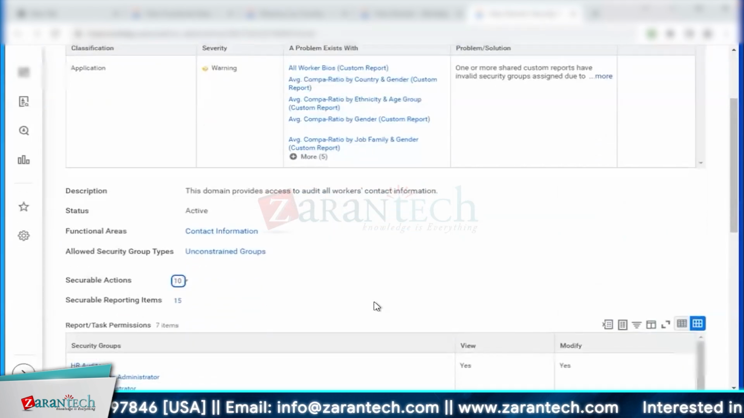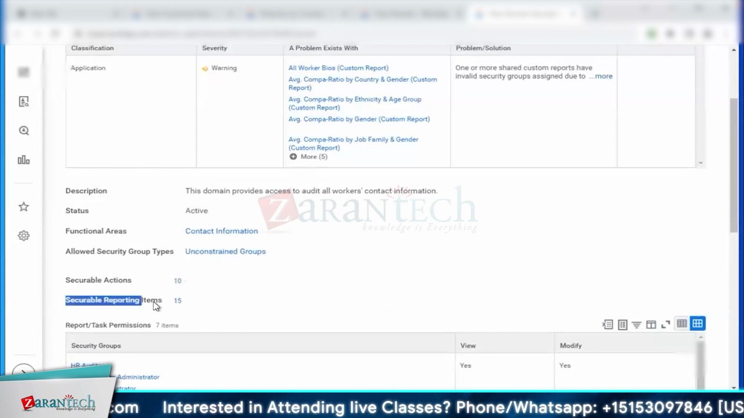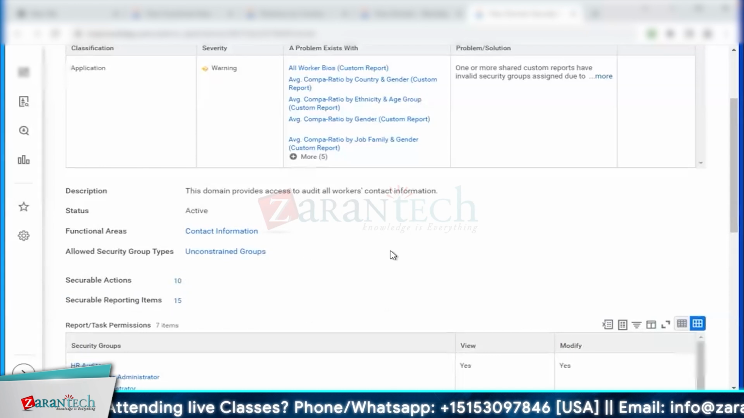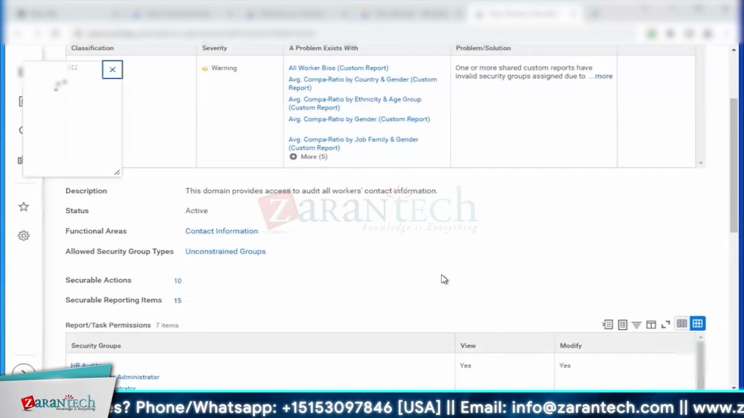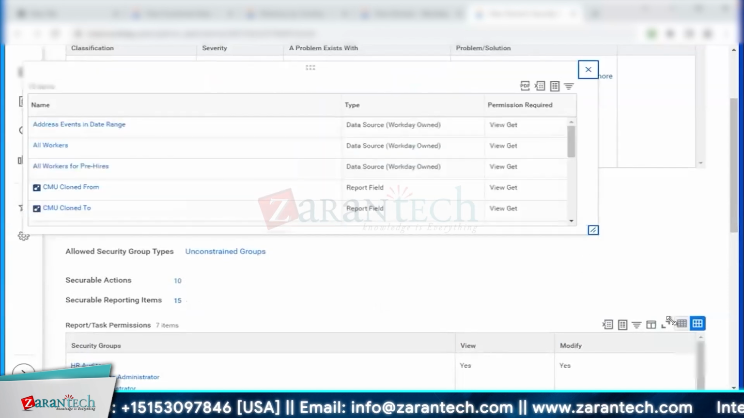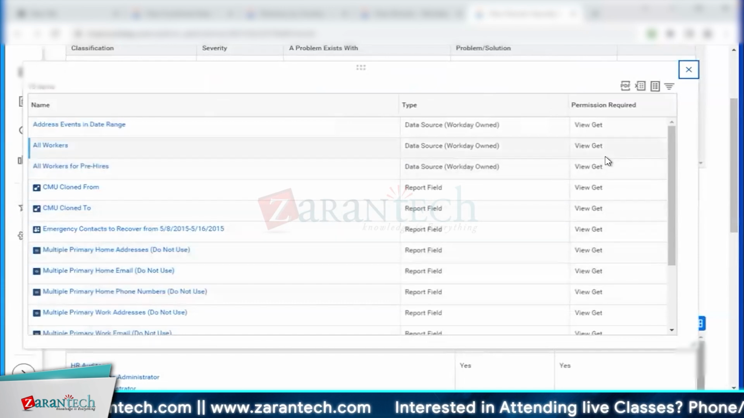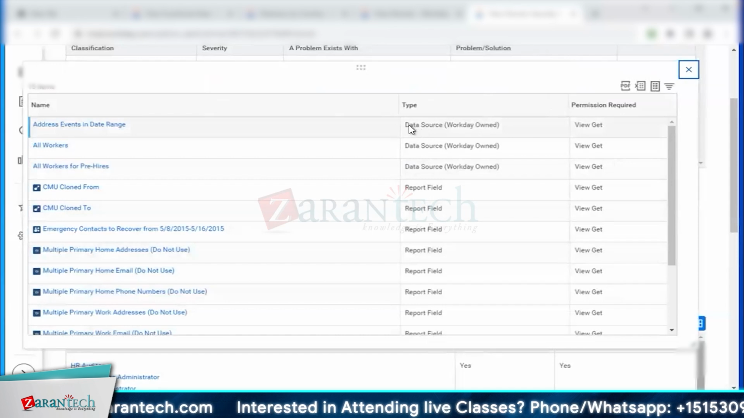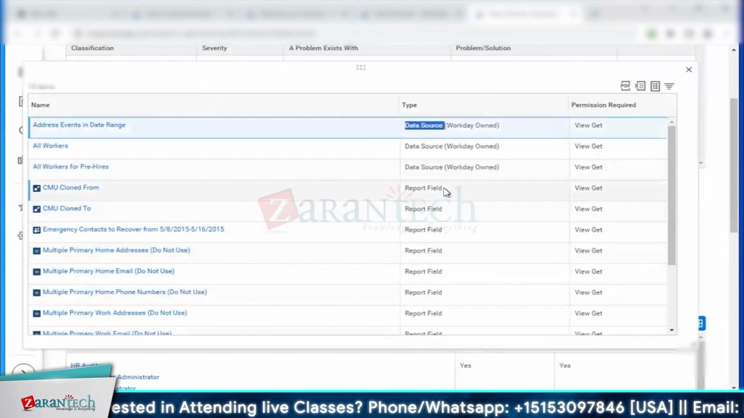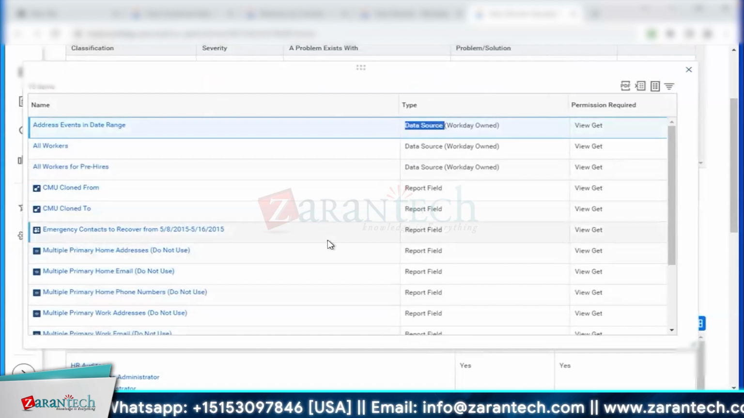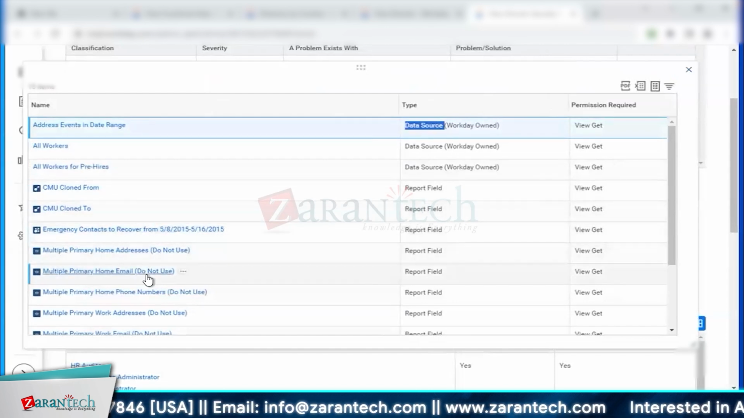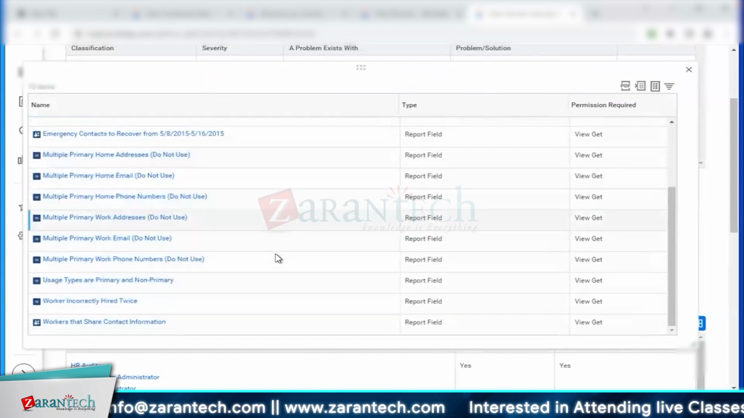But that's not the only criteria. You also have to give a quick look at the reporting items. Reporting item means if I have access to some reports, you will mostly see view get options here. View get options again means view. There's something called a data source, which we'll talk about when we start with reports. Now, view option of these means, let's say you have access to a report.